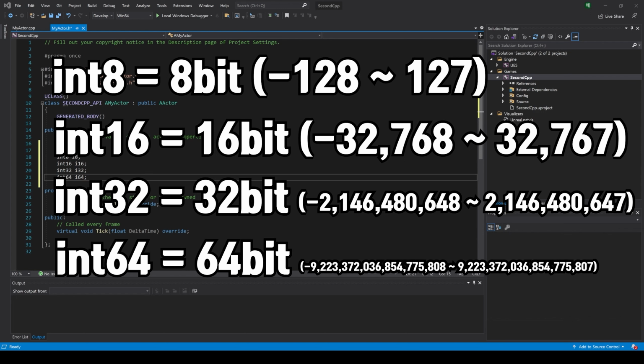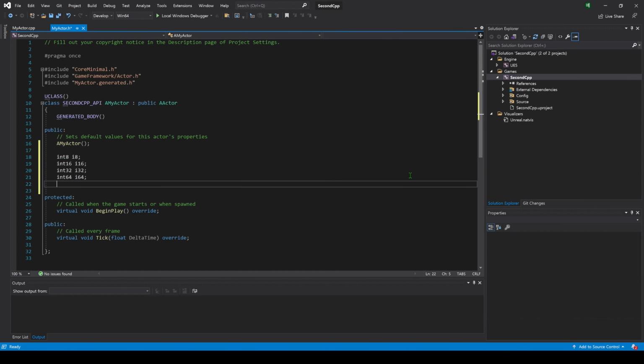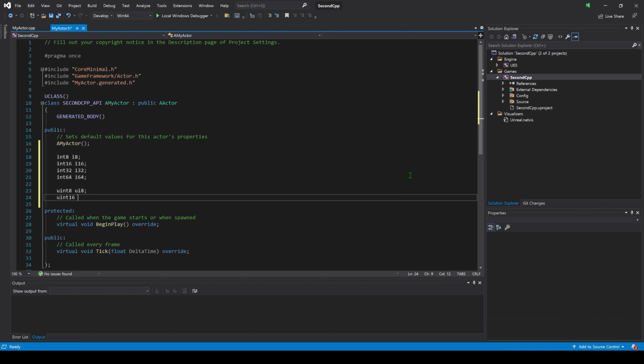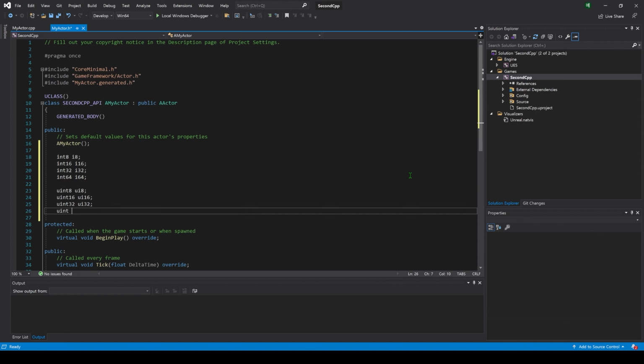Int64 has 64 bits and can represent a whopping 9,223,372,036,854,775,807 to -9,223,372,036,854,775,808. And if the variable does not need to represent a negative number, you can use uint8, uint16, uint32, or uint64 by adding a u in front of each type name.